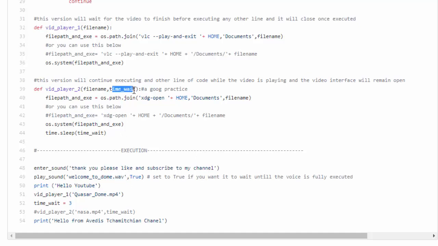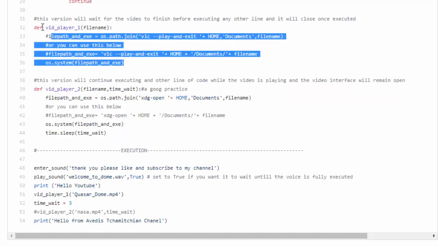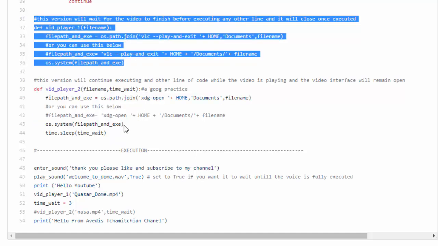So this is the reason behind having this parameter here. Again, my videos are saved in documents. You need to change this, it depends where you saved your files. And the thing about this function, it will open and leave your video interface open. It won't close it. So you can choose which function fits with your project.